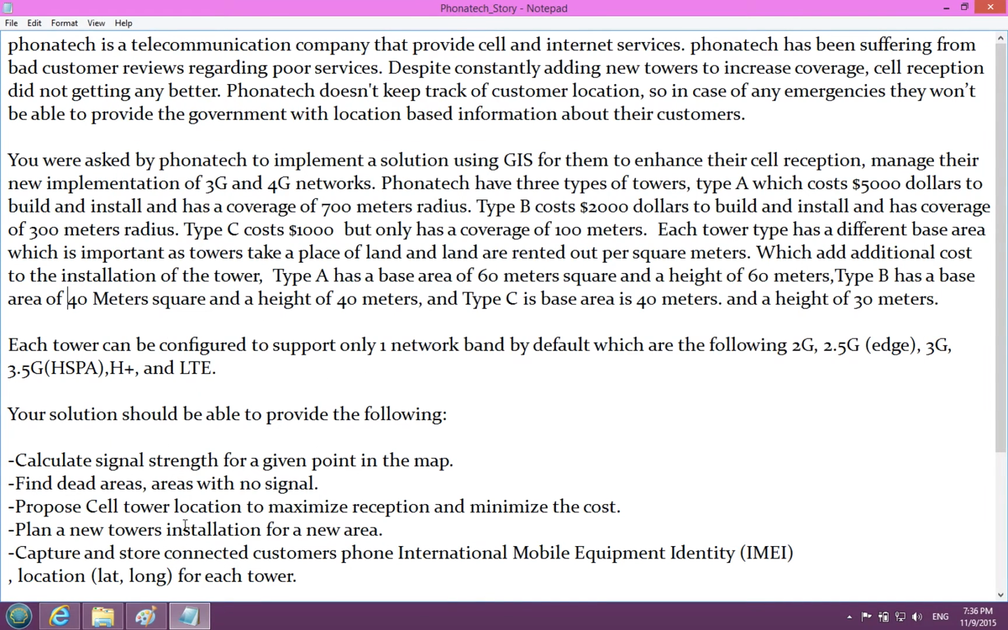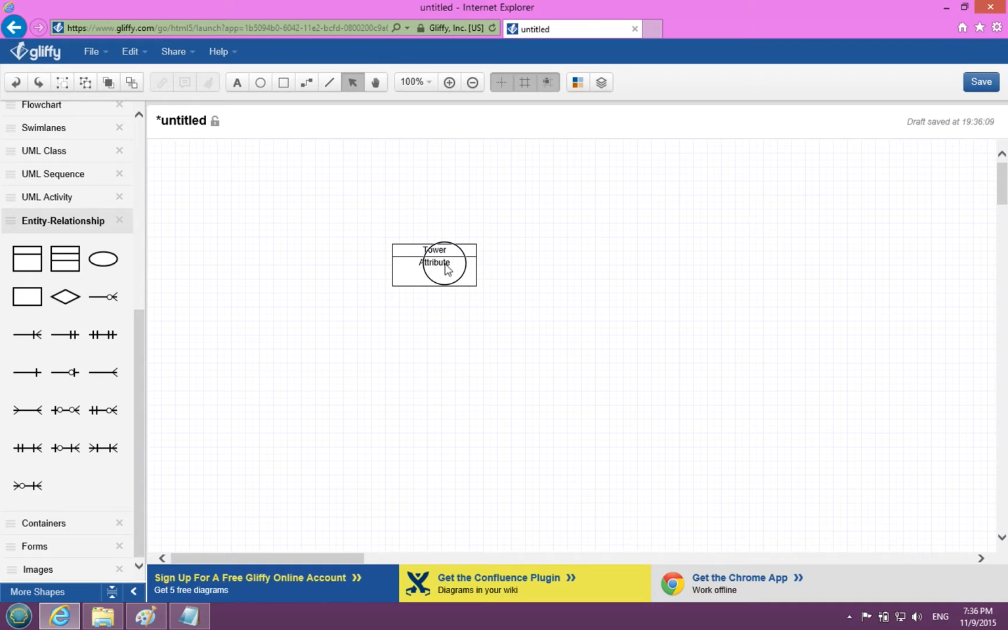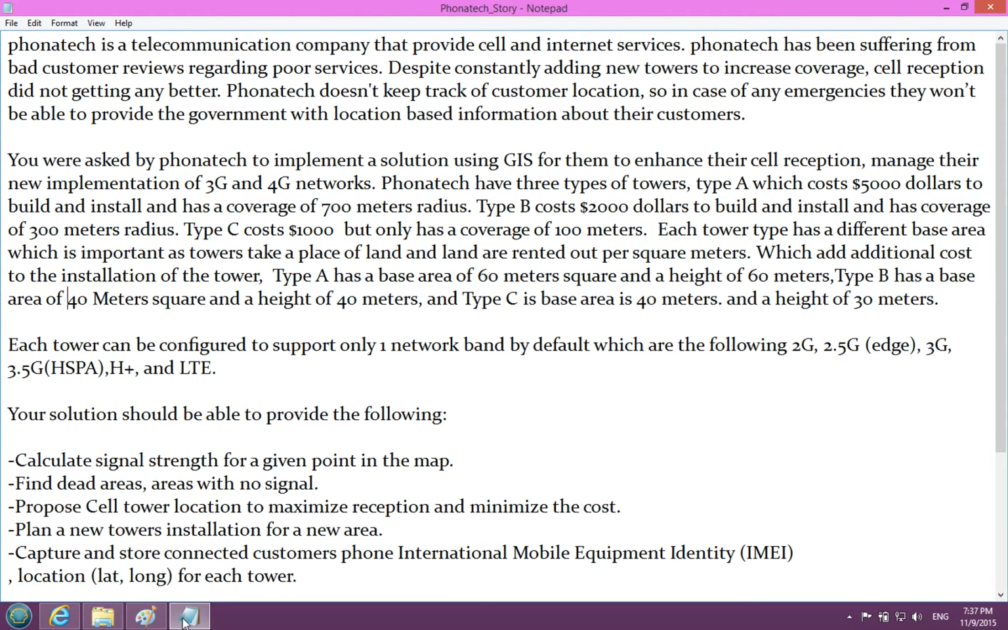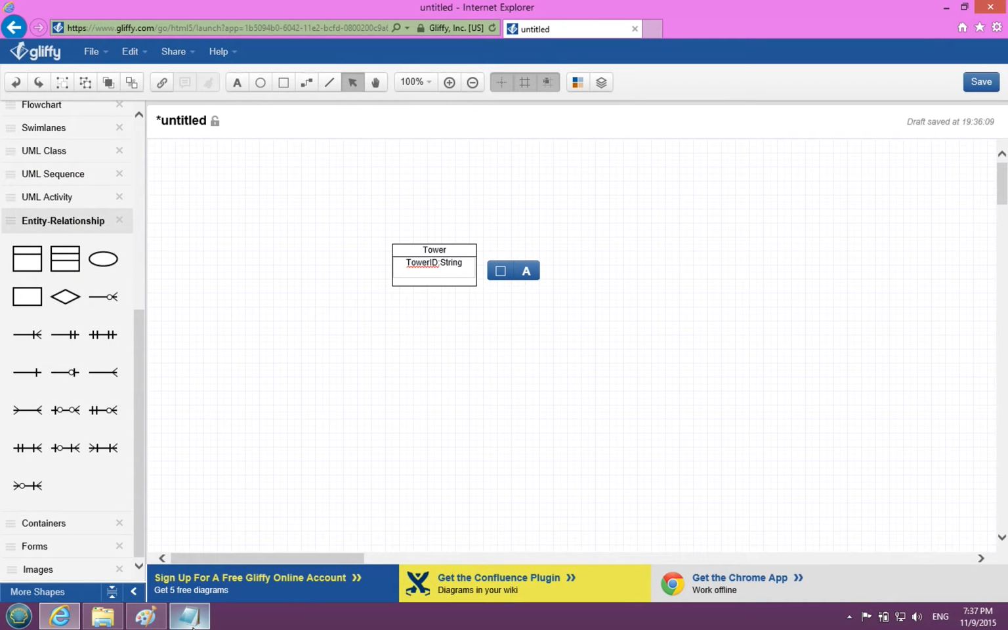Okay. So what does the tower have? That's correct. Okay. So a tower has, let's call it a tower ID. It has a name ID. So that's a string. If you notice, they didn't say anything about a tower ID, but I'm just assuming that they will be numbering them or giving them some sort of a name, right? Like tower T1, T2, T3, or T whatever.